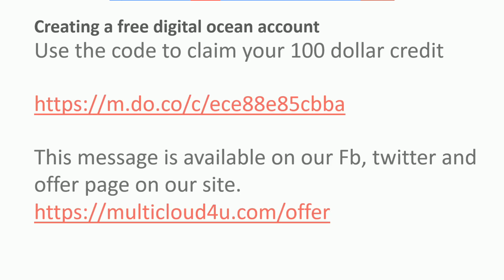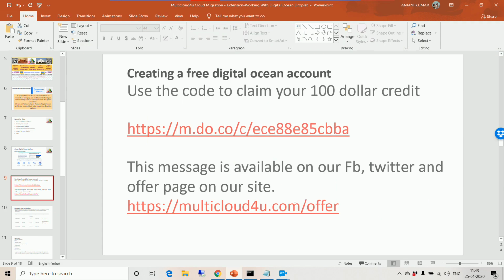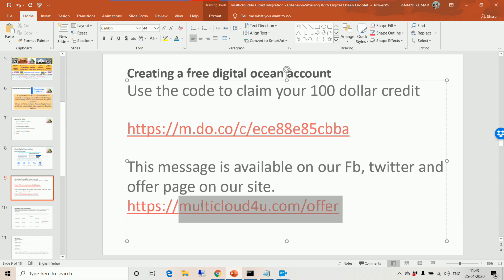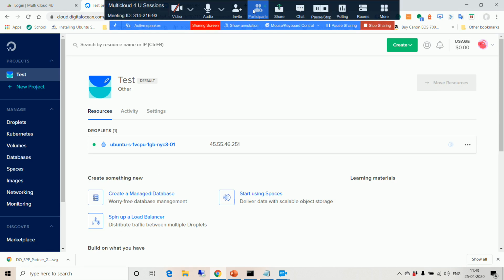So how do you create a free DigitalOcean account? The best thing is you can use this link, mdoco/c, and this is the URL. You can get it directly through this web page. So if you go here, let me just give me a moment. If you go here and try to use the link on the browser.